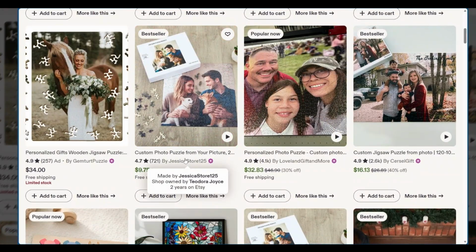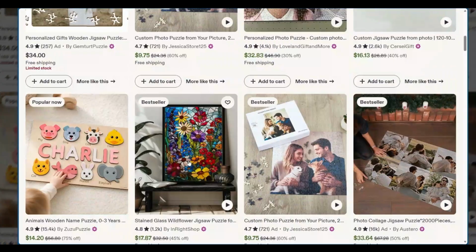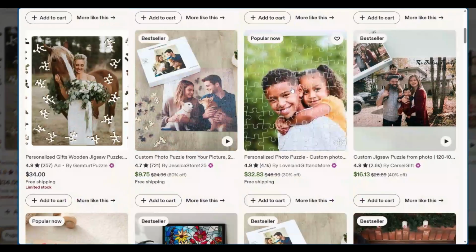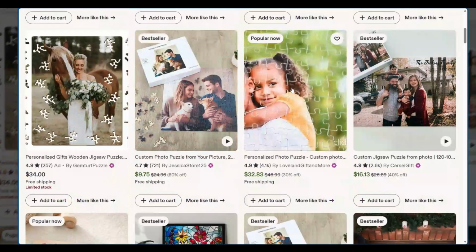Not only can you create this as a physical product, but you can also sell these as digital downloads that people can go and get printed somewhere else. So I'm going to go ahead and show you how you can create these yourselves. And let's get right into the video.